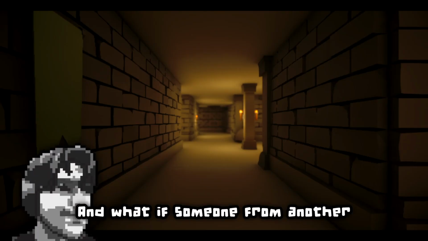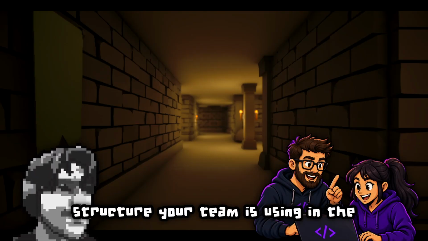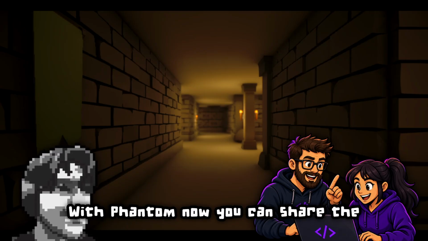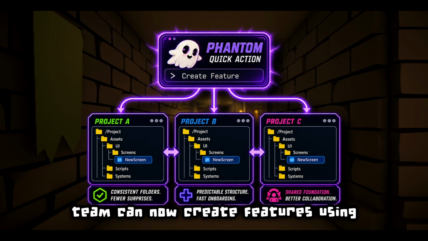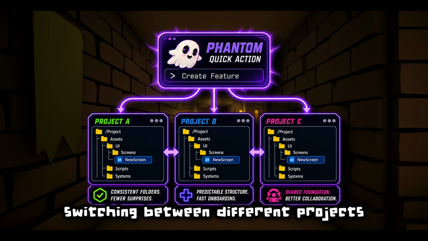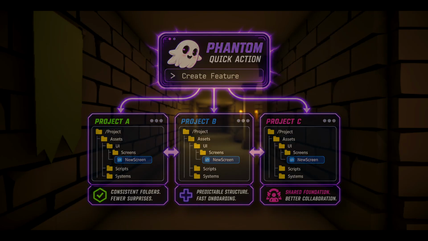And what if someone from another project realizes that the folder structure your team is using in the project makes things easier to maintain? With Phantom, now you can share the quick action and the other whole team can now create features using the same rules. And now your devs can start gradually switching between different projects because you have a company level project structure.